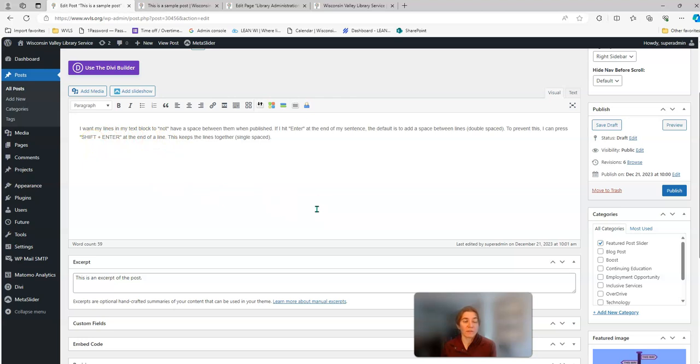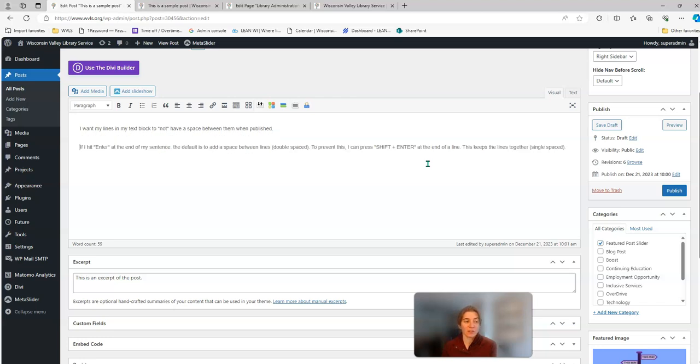You have probably noticed that when you press enter within your text editor block here, it automatically double spaces. So after this first sentence, which says I want my lines in my text block not to have a space between them, if I press enter, it automatically double spaces. And this is true when you preview the text.